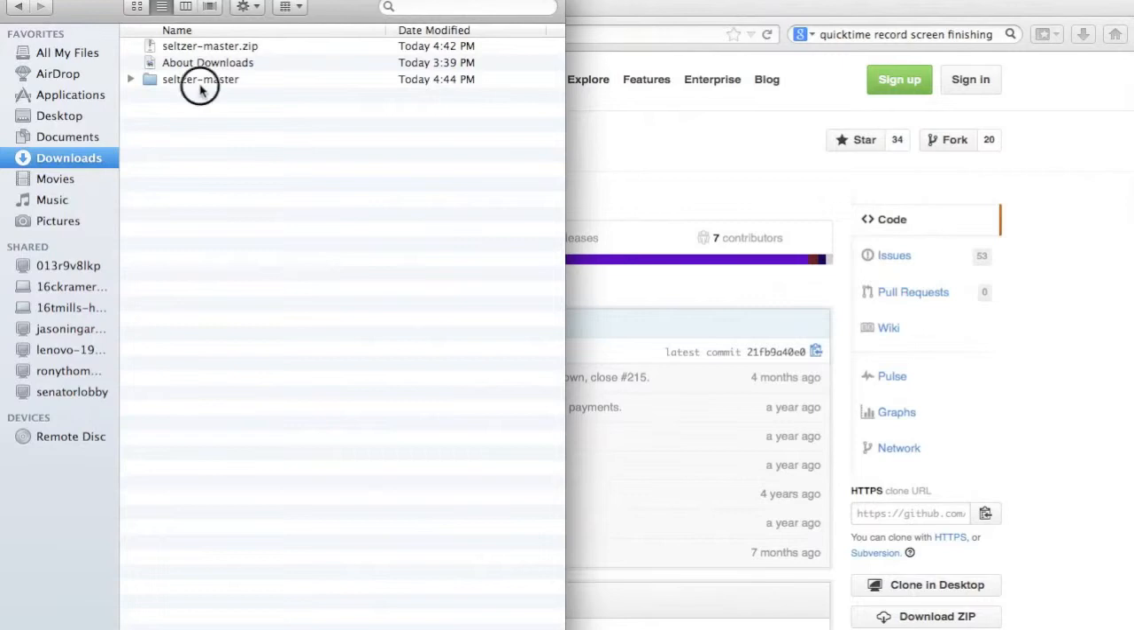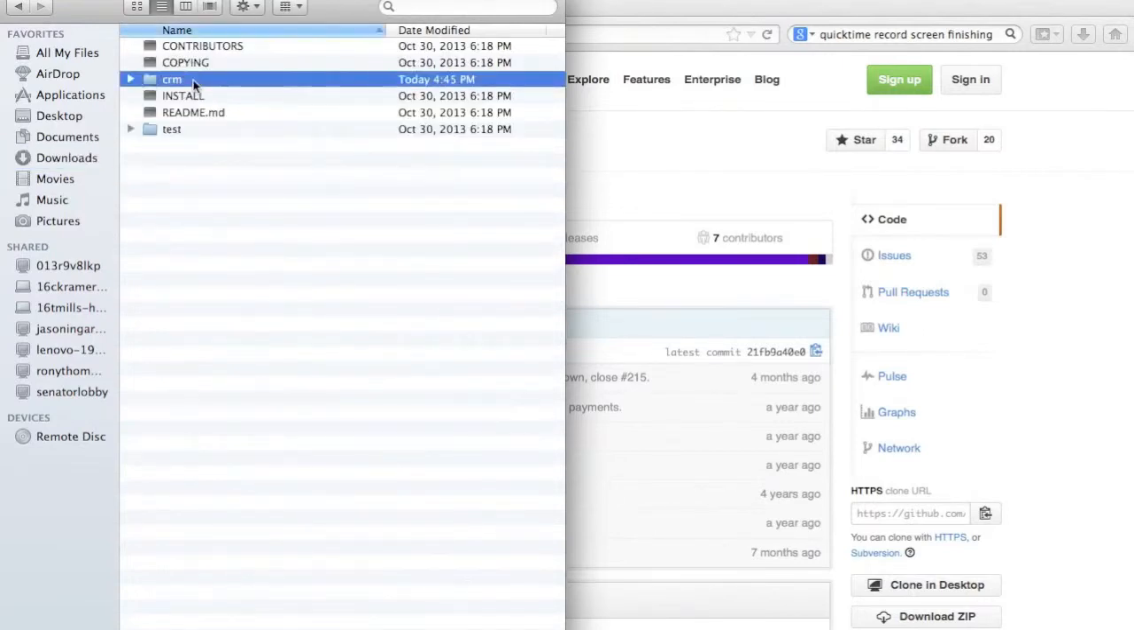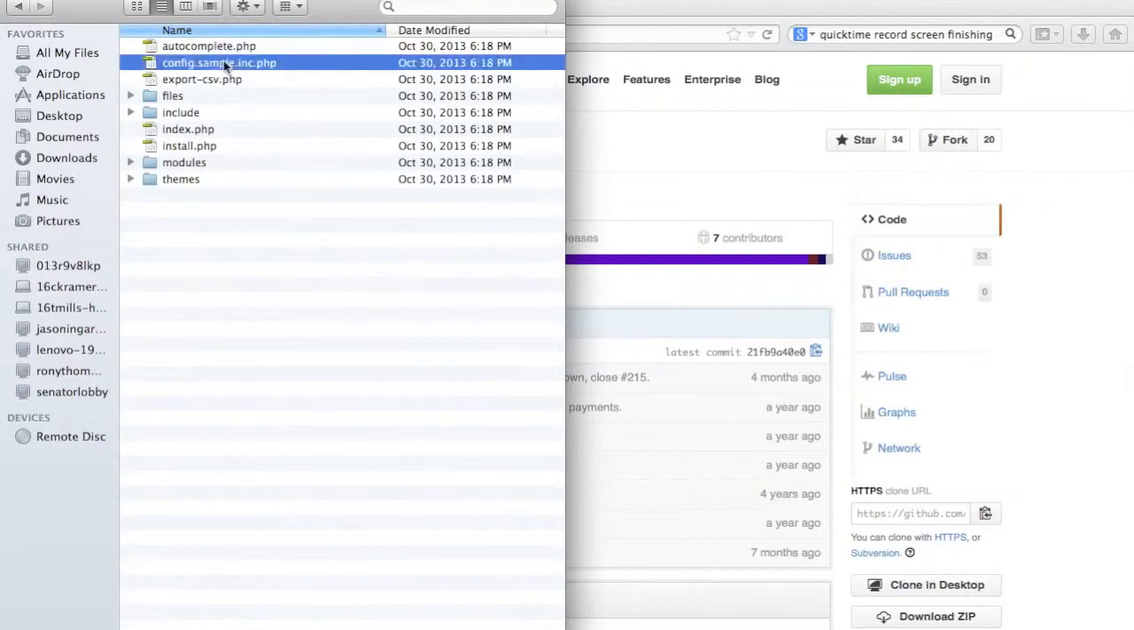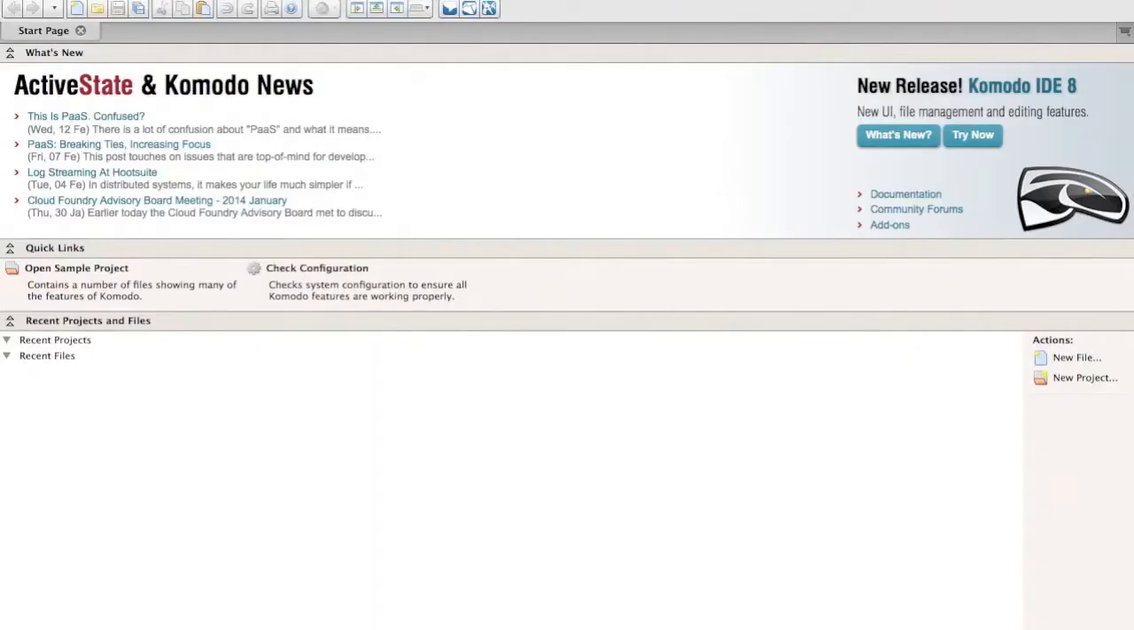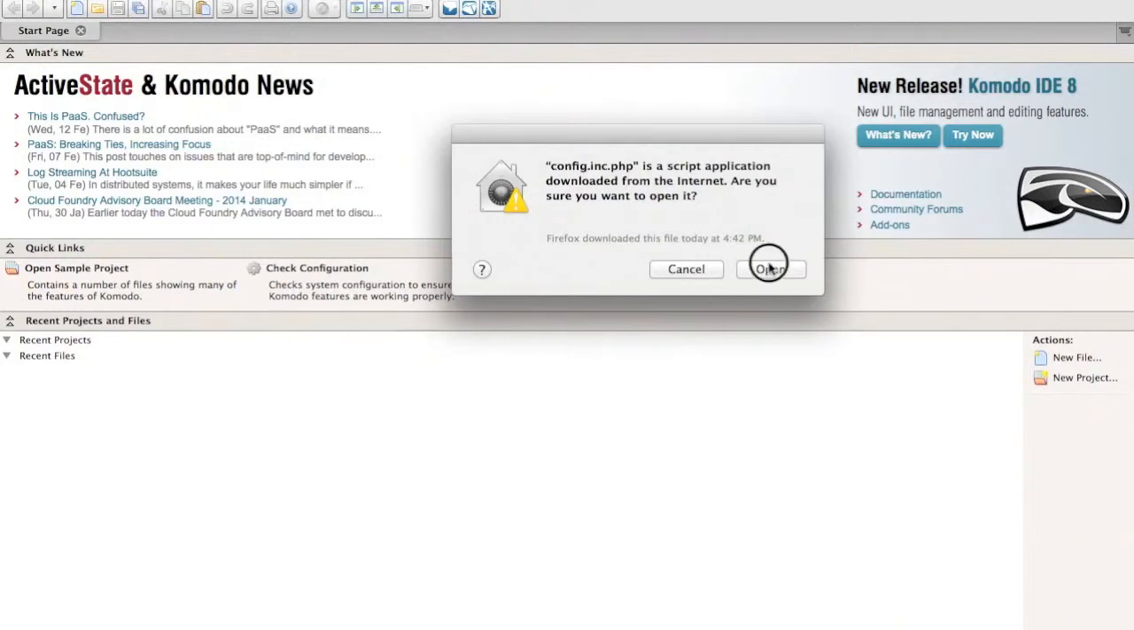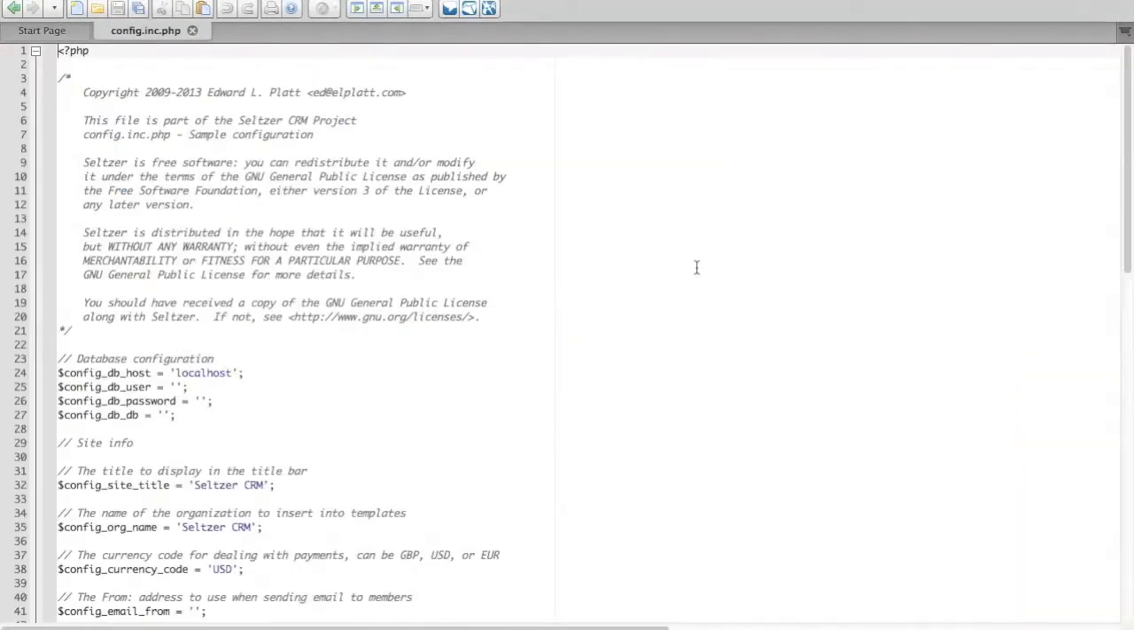Next, we want to copy the sample config file and rename it config.inc.php. Then we want to go ahead and open that file up in your favorite text editor. In this case, I'll be using Komodo. Now we want to fill in the information for our database. So we'll add the user, we'll add the password, and we'll add the database name.